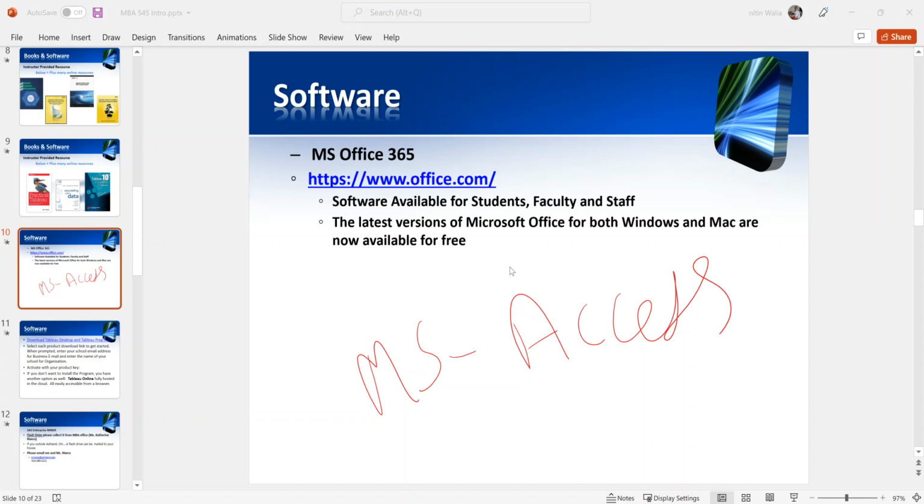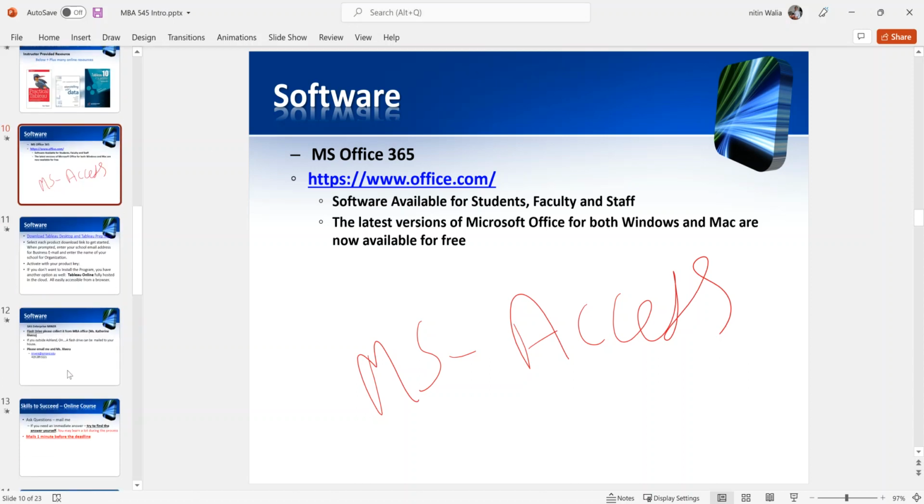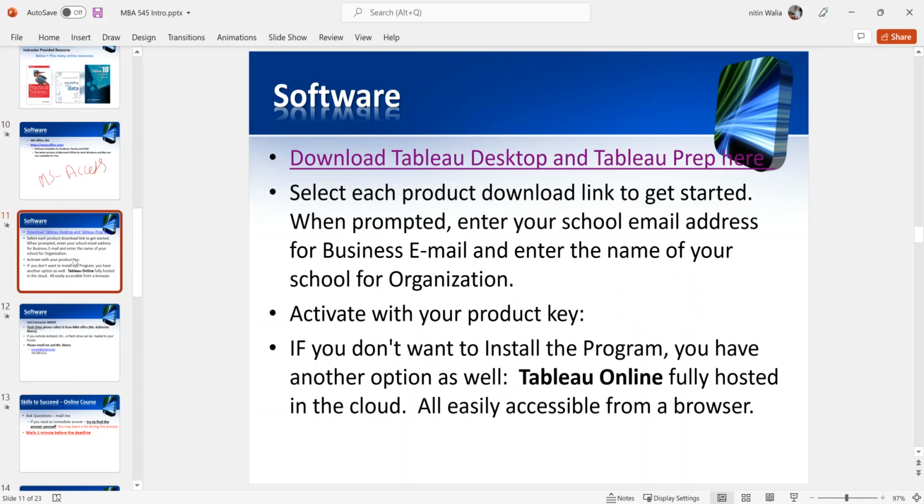In some time, I will show you on Blackboard where I have tutorials, PowerPoint, and links on how to get this software. So I'll show you that as well. The second software which you will need in week 5 is Tableau.